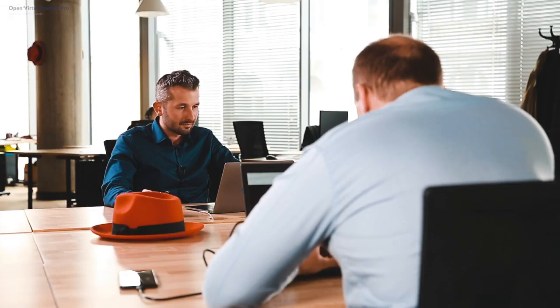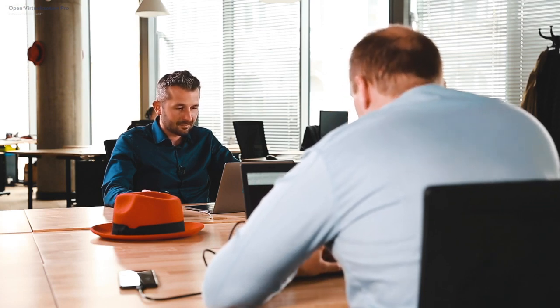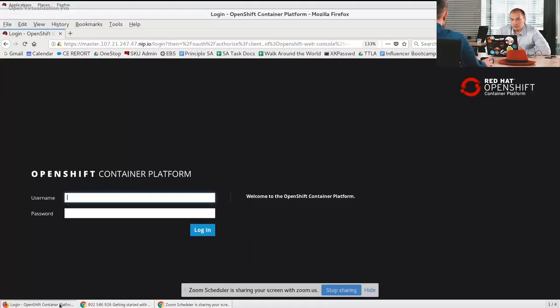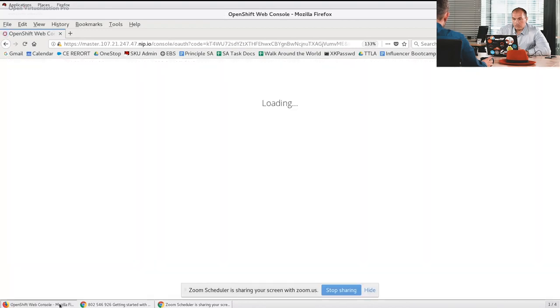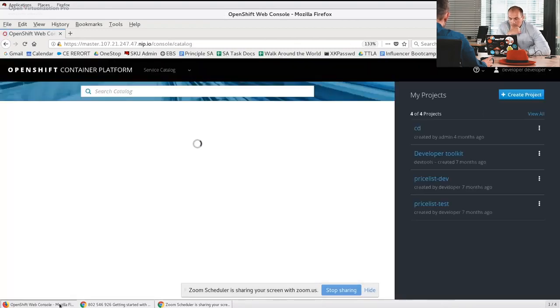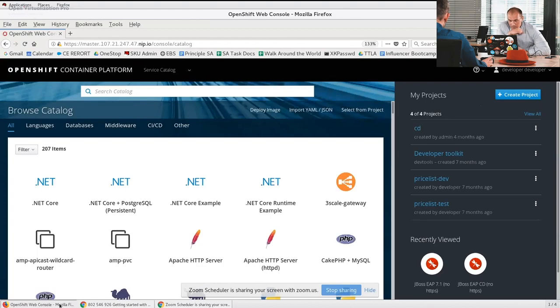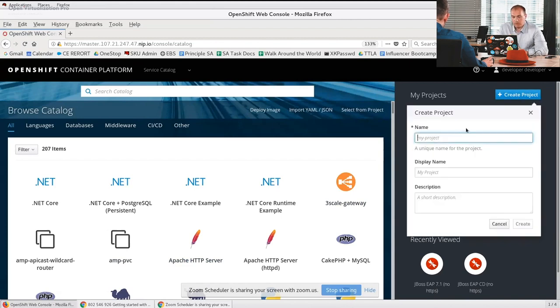Okay, so I hope you can now see my login screen. I will use the Web Console, which is also part of OpenShift. I will show you how quickly and easily you can deploy a containerized application in OpenShift, and also show you a few other nice features. So first, if you remember, we need a project. So I will create a project just for our demo.